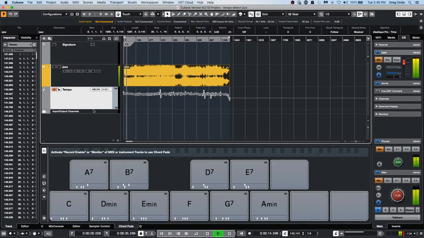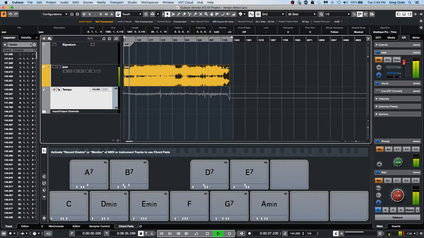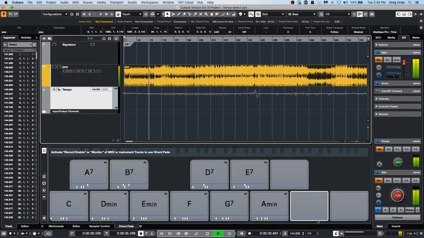So when you come here, we see my tempo fluctuating. But let's say I want this to be a perfect 144 beats a minute. I deactivate my tempo track and just type in 144. And now it's playing back a perfectly steady tempo without fluctuations. If I wanted to follow the original tempo track, I could reactivate it. But now I want it to be a perfect steady 144 beats a minute.